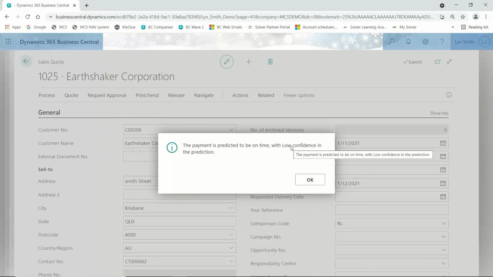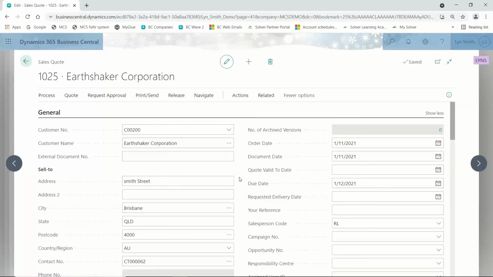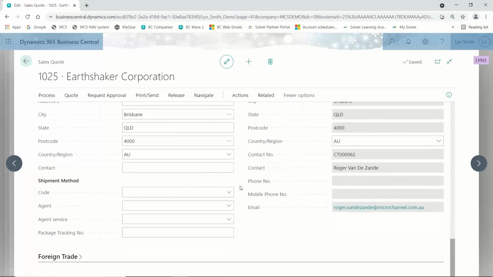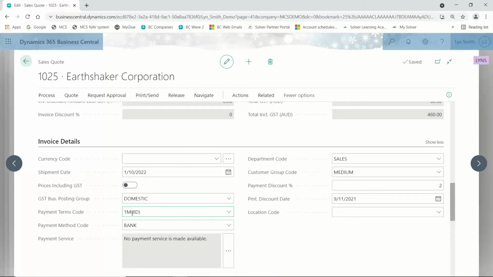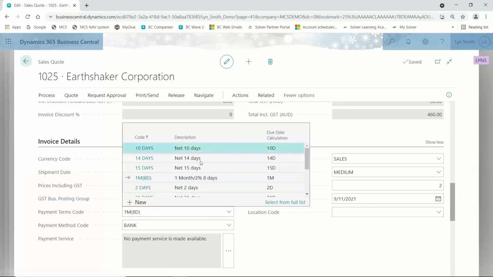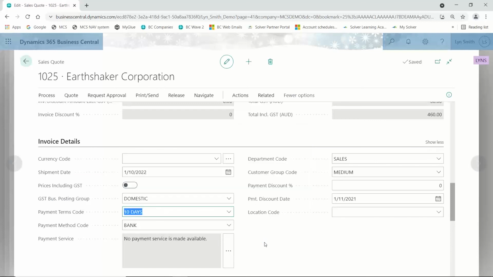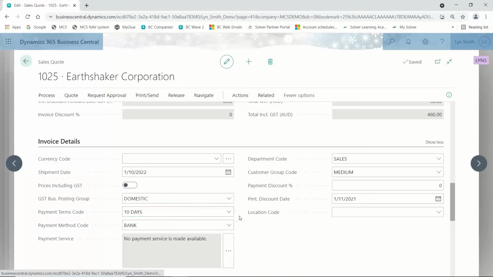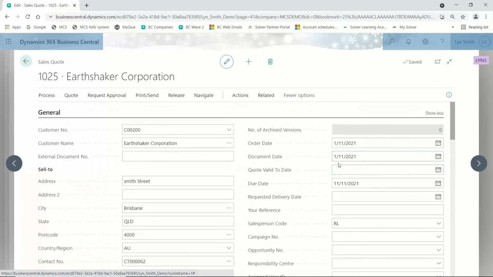So again, this may give you the opportunity to go, well, hang on, we know he doesn't pay on time, so let's not give him his payment terms. He's got 1 month. Maybe we may want to shorten that particular payment term and only give him 10 days to pay in time. So again, that's a nice little useful tool, late payment prediction. So again, no prediction needed. This payment for sales is already overdue. And that's because I changed it to 10 days. So suddenly, instead of being due on the 1st of December, it's now brought it forward. And that's because I'm going, he may or may not pay on time. So let's bring that forward.